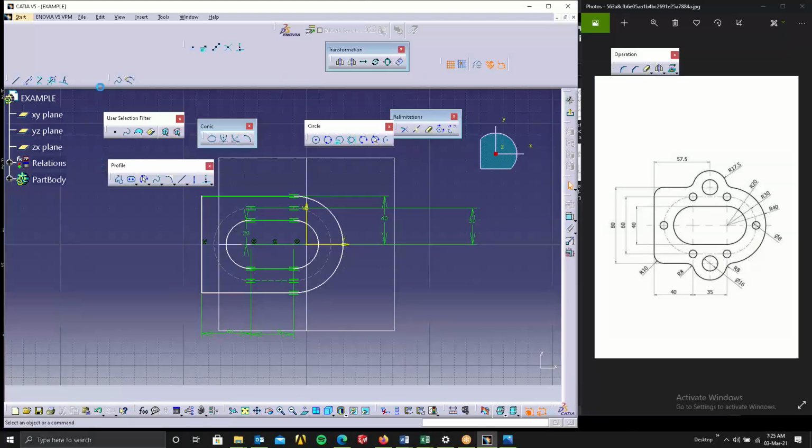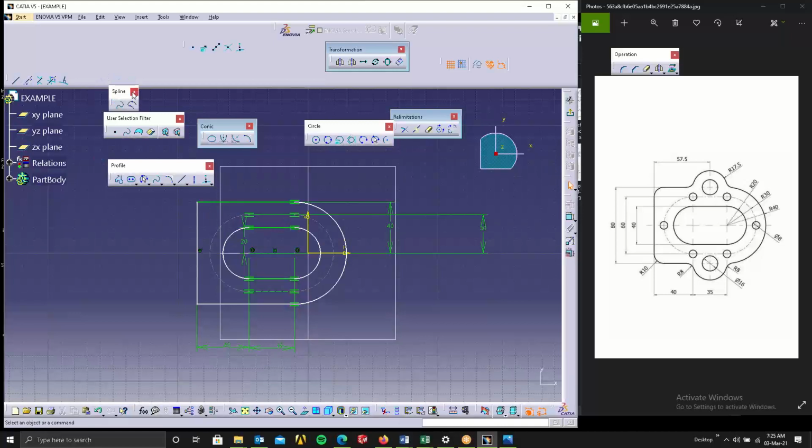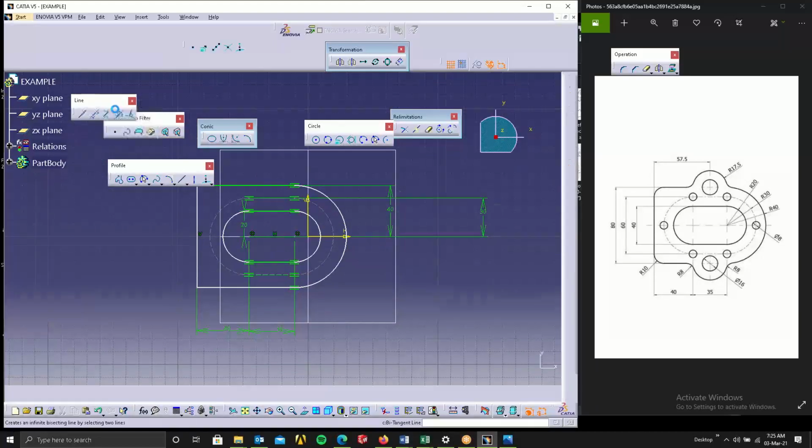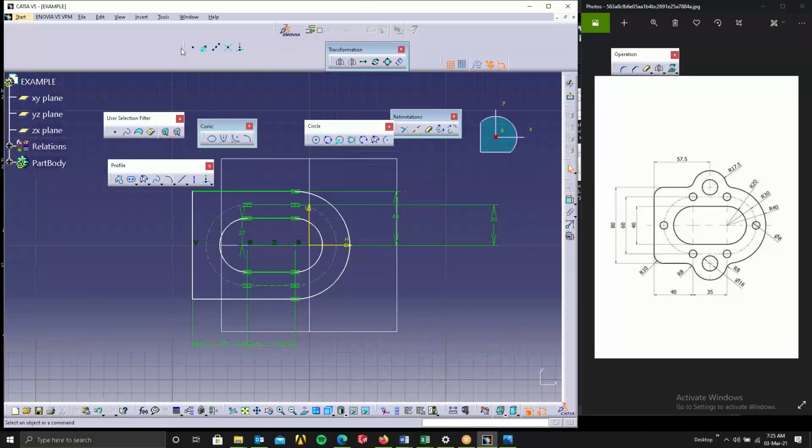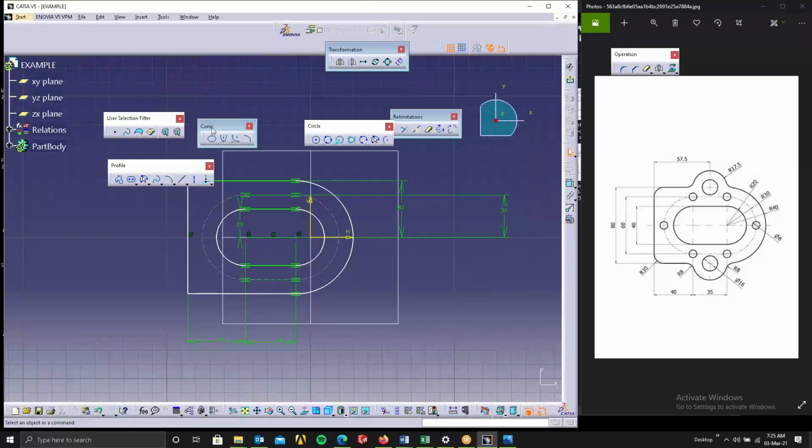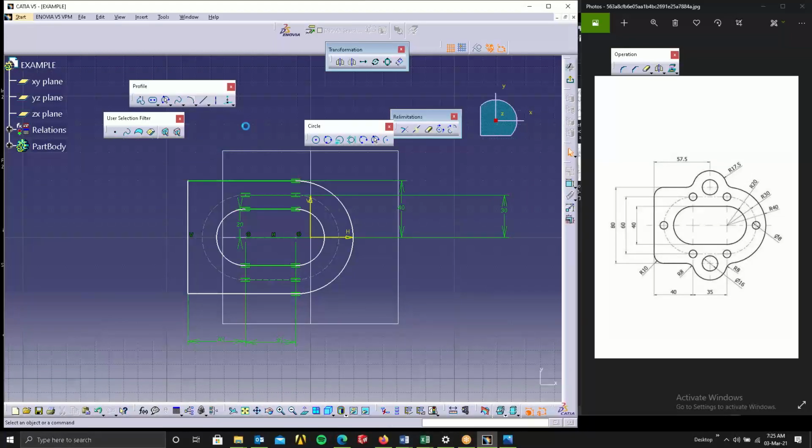So this is not required. Close this. This is not required. Close this. This is not required. Close this. Even if you close this, it will be there here only. If you drop down, you can find it here. Even this is also not required.